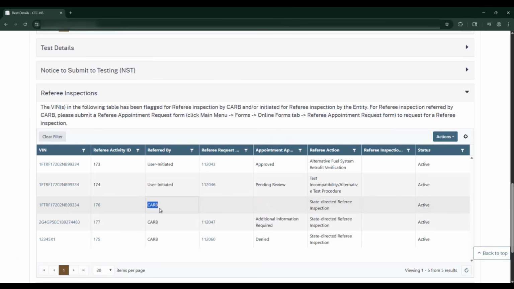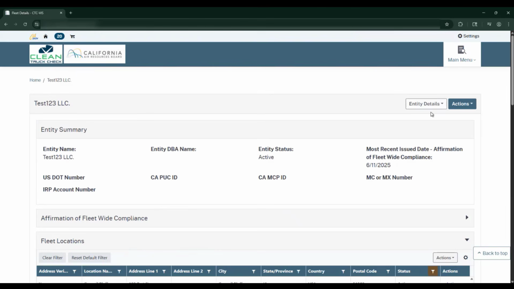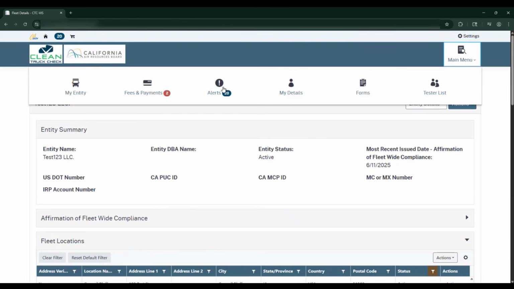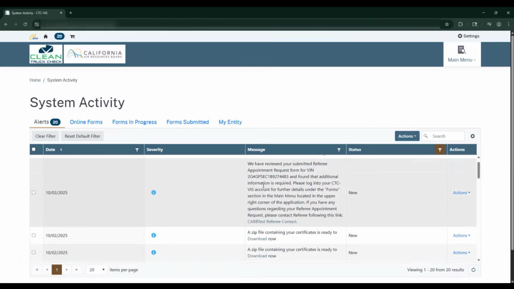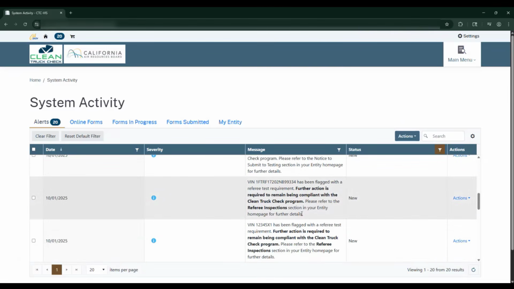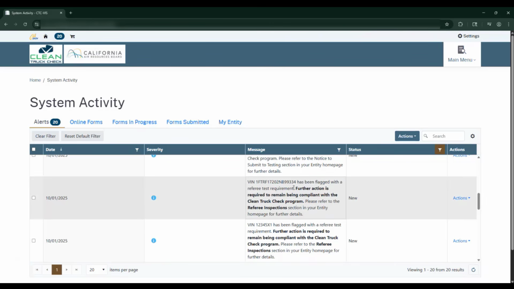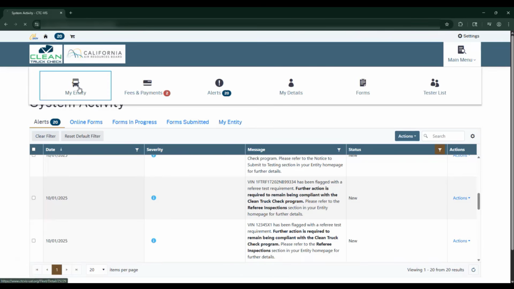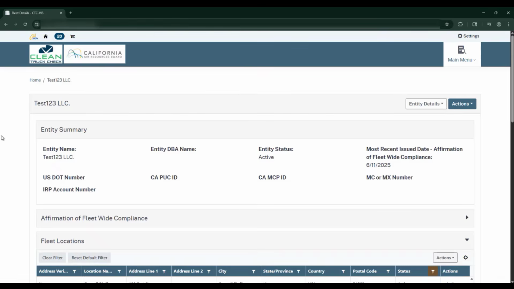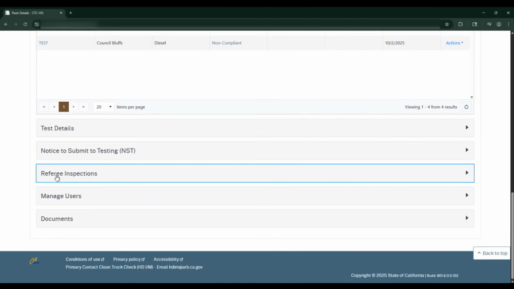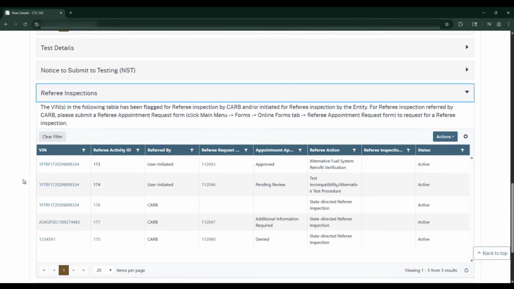When this happens, you will actually receive an alert. If we go to the very top main menu and go to Alerts, I'll show you an example right here. On October 1st, this VIN was flagged for referee test requirement. Further action is required. When we get this alert, that VIN has been added to the referee table in your vehicle account. So we'll go back, and again, if you see VINs in this section, action will need to be taken.